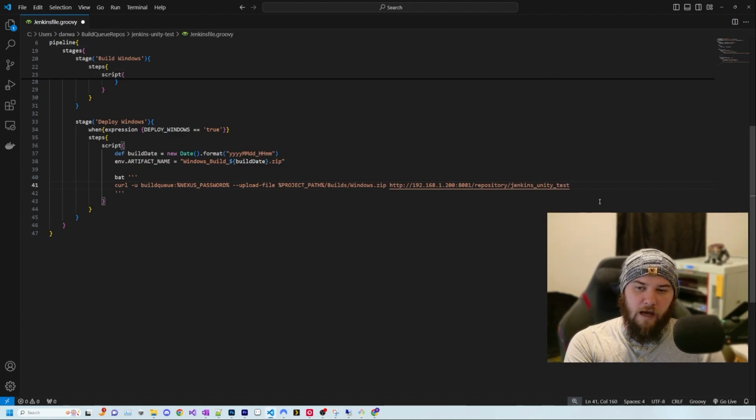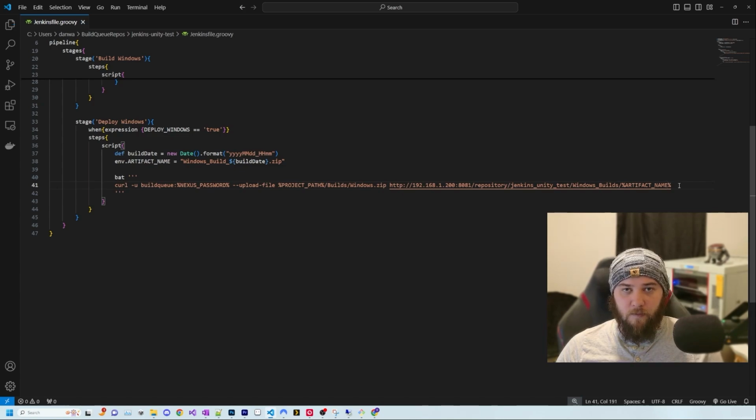For mine, I put in Jenkins_Unity_test. I am going to specifically call these Windows builds. This is how I'm going to keep it separate from other platforms. Then a slash, and then I'm going to reference our artifact name environment variable. So inside of %, artifact name. I'm going to go ahead and save.